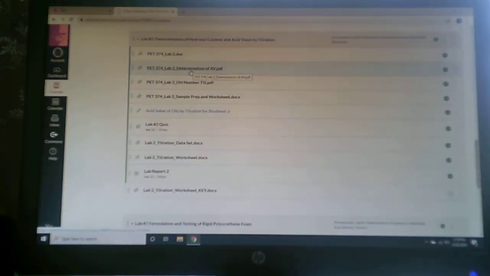There is also some information in your PDFs for determination of acid value and determination of OH number. They supplement this lab handout document. So most of your information is found here.